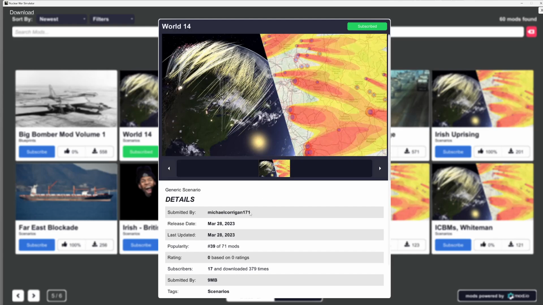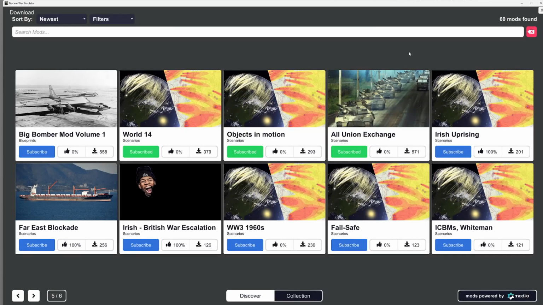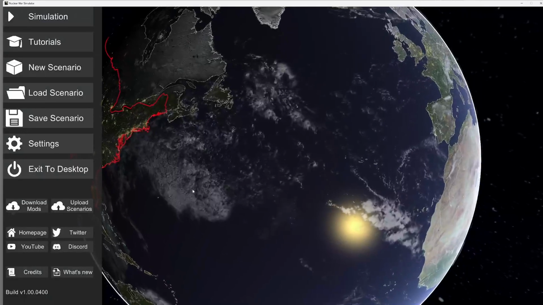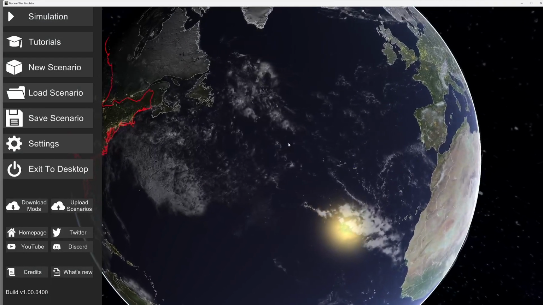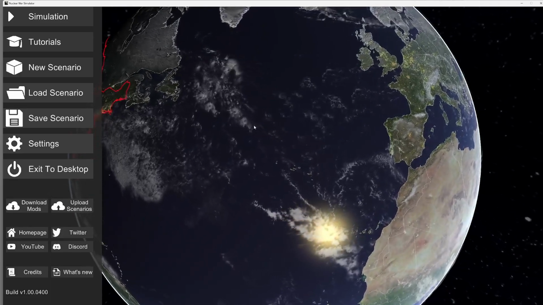The person that made this mod, Michael Corrigan 171, did an excellent job of placing bases pretty close to their actual realistic locations. So I use that as a baseline for a lot of things. So let's talk about a simple scenario and test.